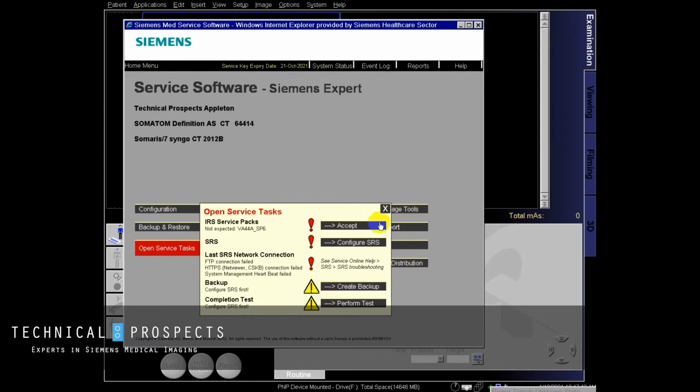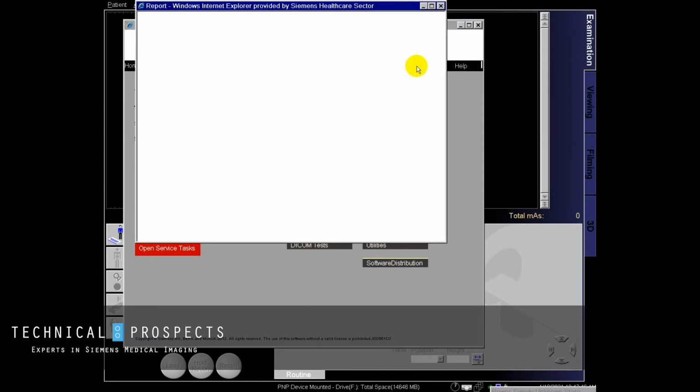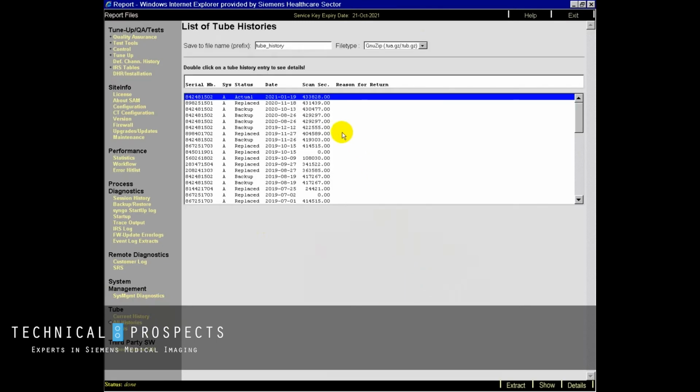And once our service software opens up, we're going to go to Reports. On the left here, you'll see Tube. And to record our tube history, we'll go to All Histories. And within here, you'll see our current tube.